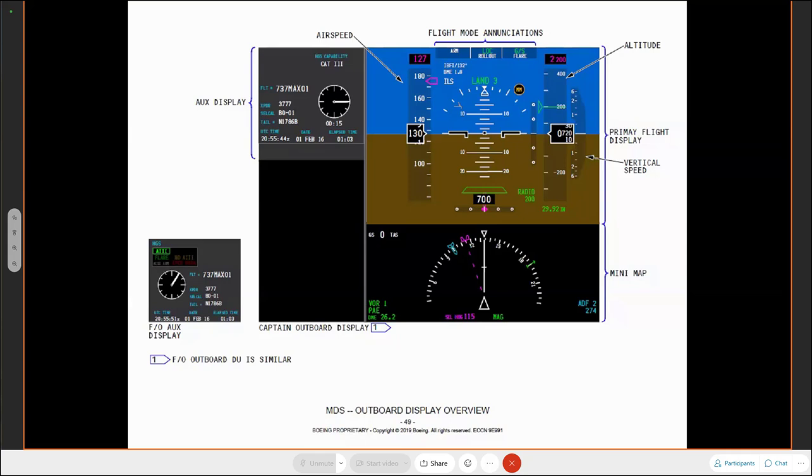Instrument landing is still the primary, the normal means of a coupled or manual approach to a runway on the MAX. However, the MAX does have the capability of the GPS landing system, or what we call GLS. GLS uses what we call a ground-based augmentation system to provide a virtual glide path from the aircraft to a precision point on a runway.